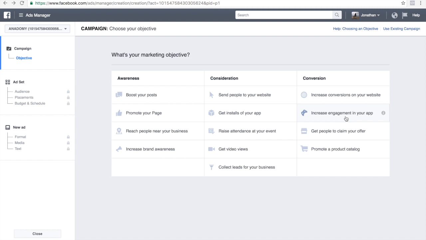So it's not going to send them to the download screen. It's going to take them within the actual application to that specific page. Or let's say, for instance, they're trying to get people to challenge their friends to play a certain game with them. It could take them directly to the challenge friends page inside of the application.